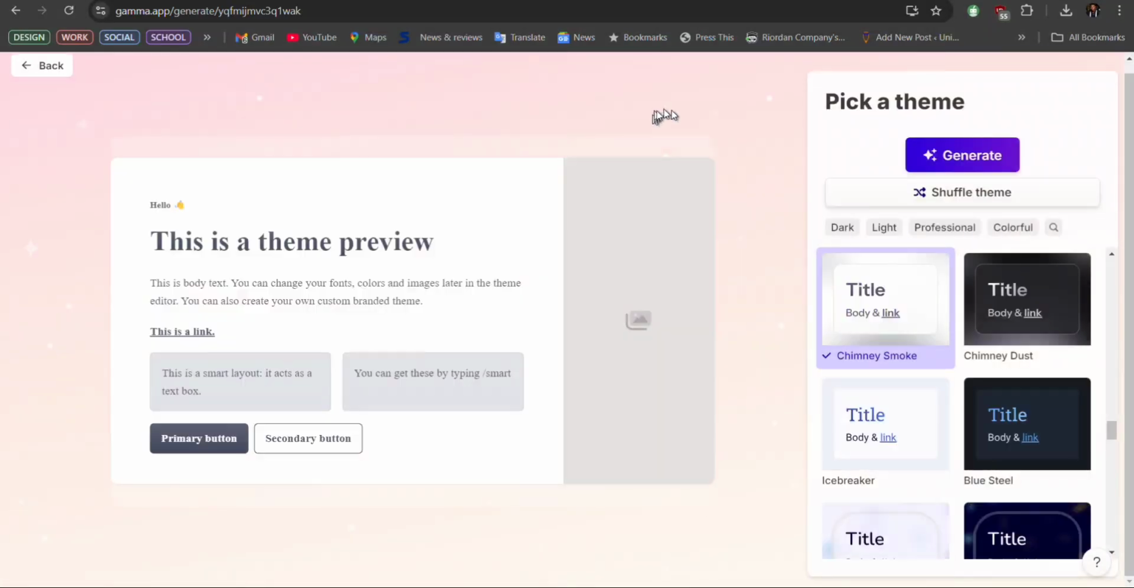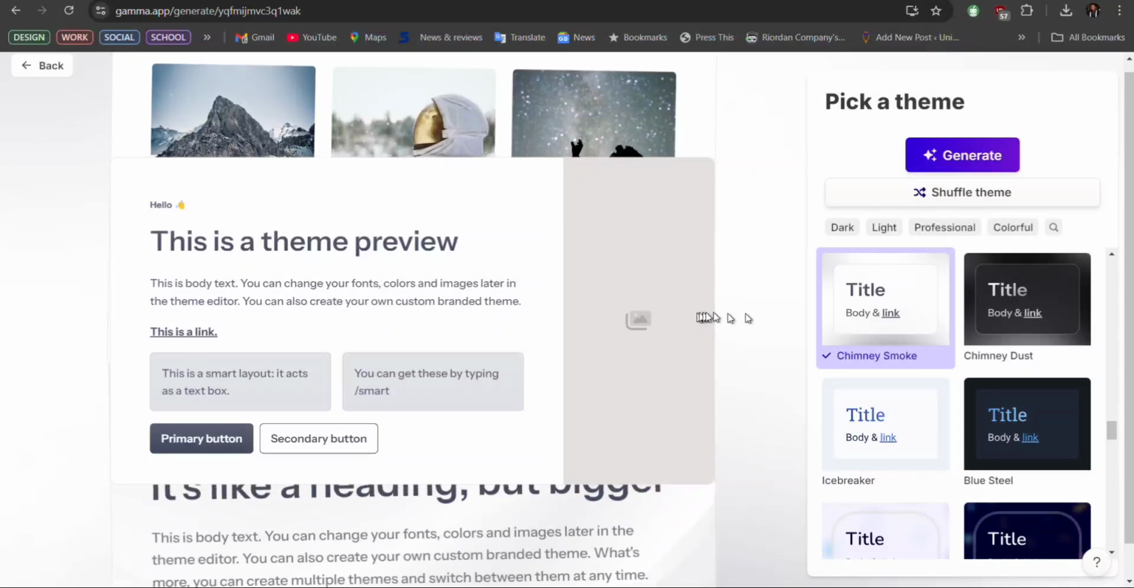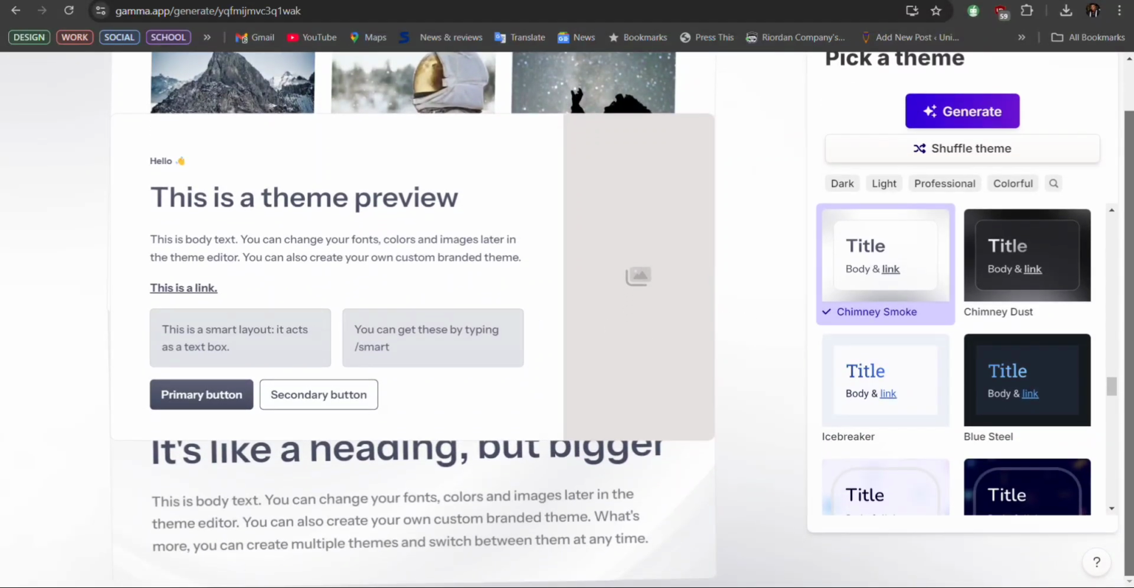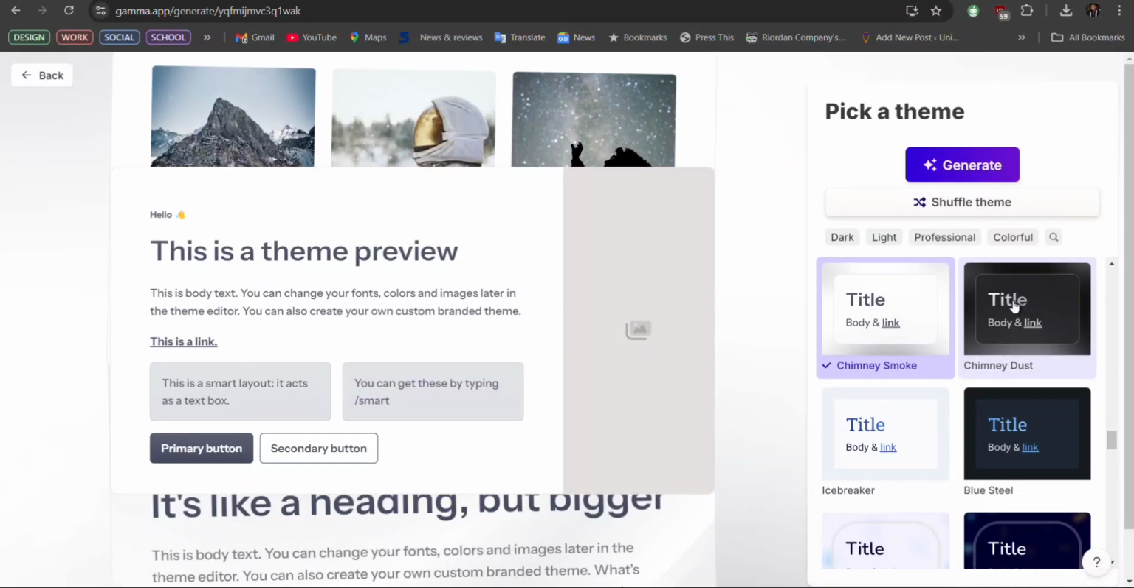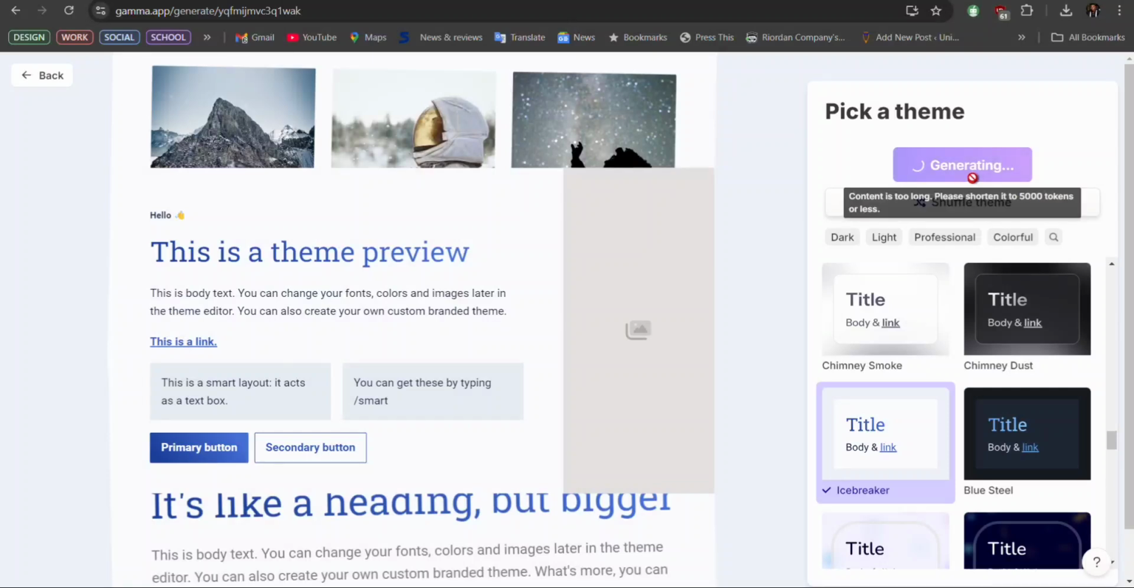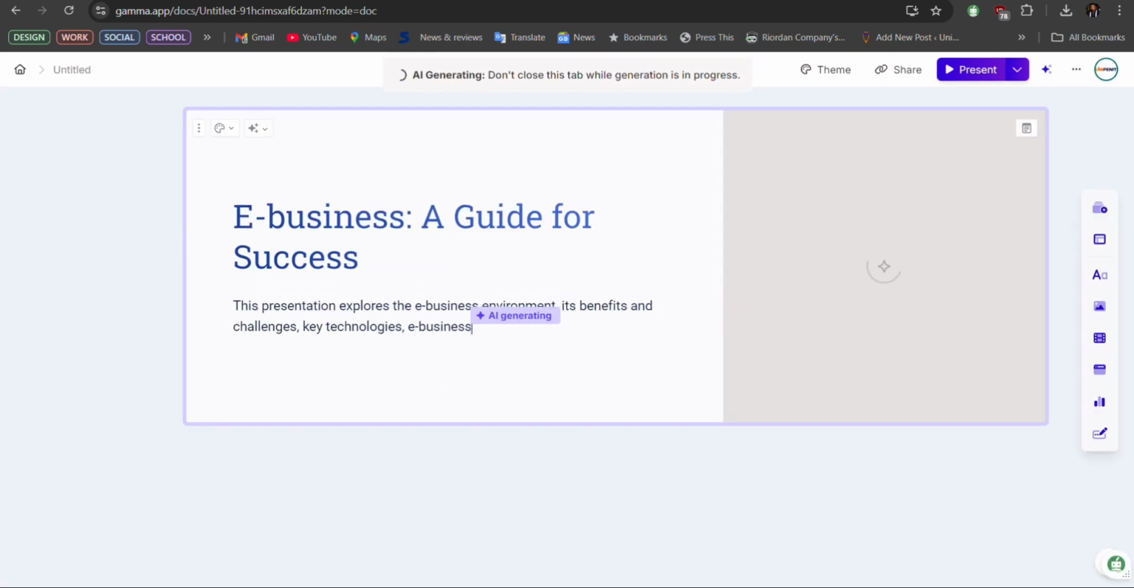Good. So now we are to pick a theme. I often encourage you to pick a light theme, not a dark theme, because if you are a student, I will encourage you to pick a light theme. A light theme that comes with a white background and some colorful fonts is fine. Then you hit generate. So we are waiting for the AI to automatically generate content from the document we submitted.